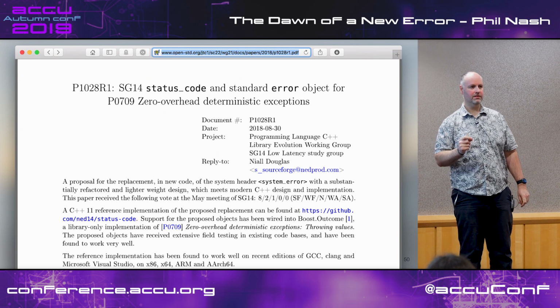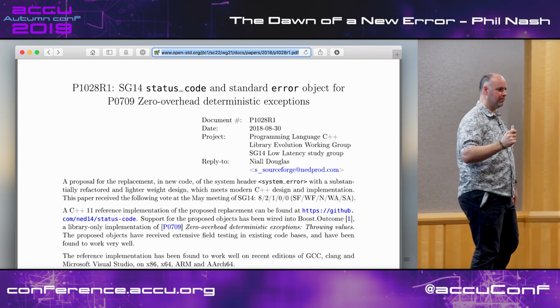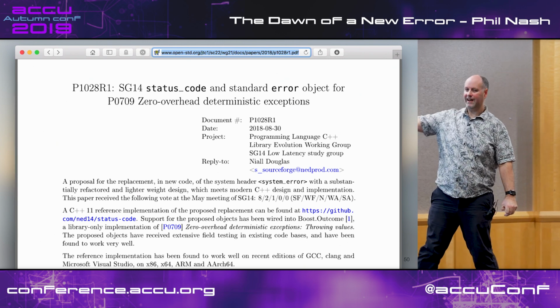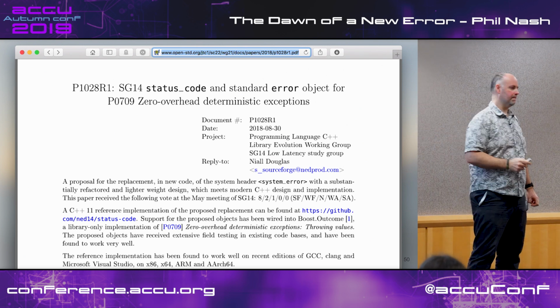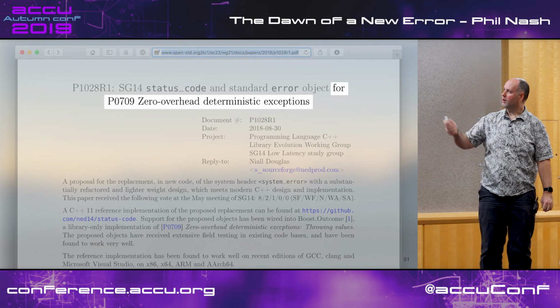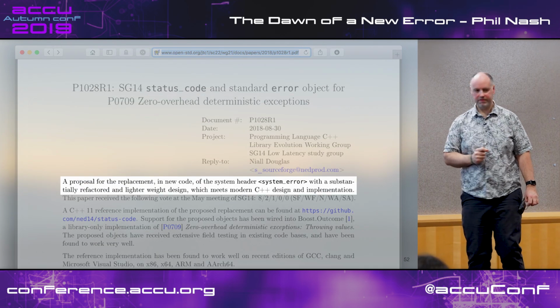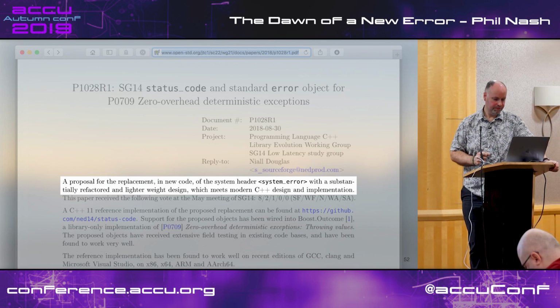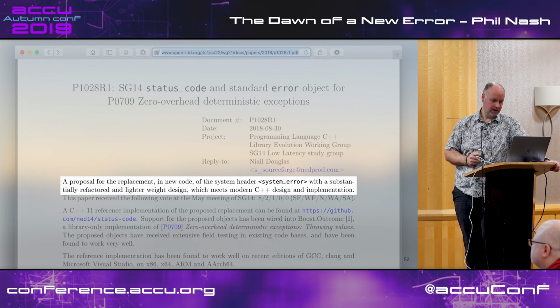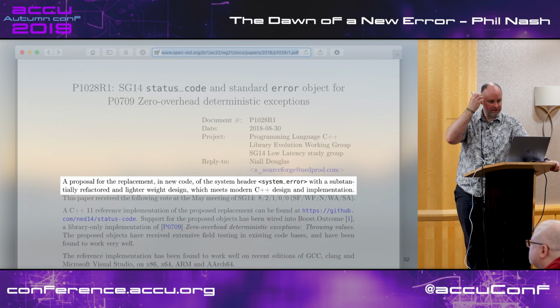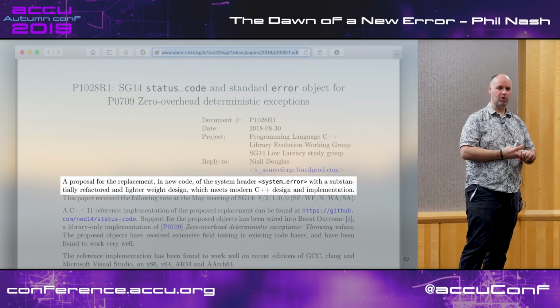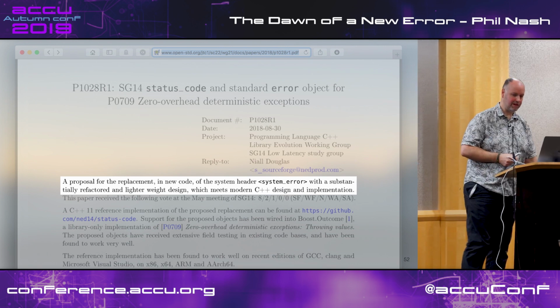So it sounds like this is purely a supporting paper for P0709. It's actually not the case. Don't let that fool you. And really, I think that name should probably be changed because this really stands on its own. If we don't get P0709, there is still a lot of value to be had in getting this. So what is it? From the abstract, it starts off by saying, a proposal for the replacement in new code of the system error header with a substantially refactored and lighter weight design, which meets modern C++ design and implementation. So this is not something entirely new. This is a replacement, a refinement over something we already have, which is in the system error header.